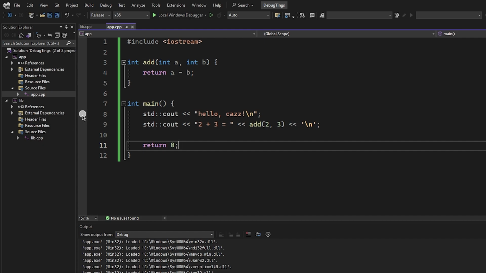What I'm going to do is set a breakpoint on this line. Now, I understand you don't really know what a breakpoint is yet, but it should make sense very soon. What I'm also going to do is come to the top here and change Release to Debug, and I'll explain why in just a moment.